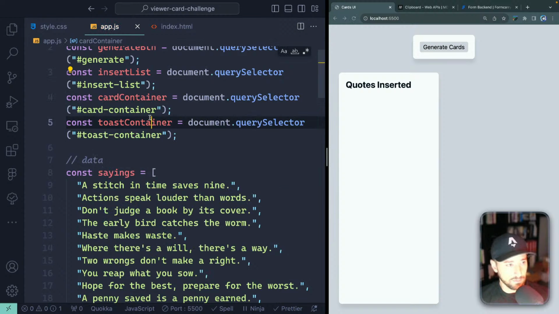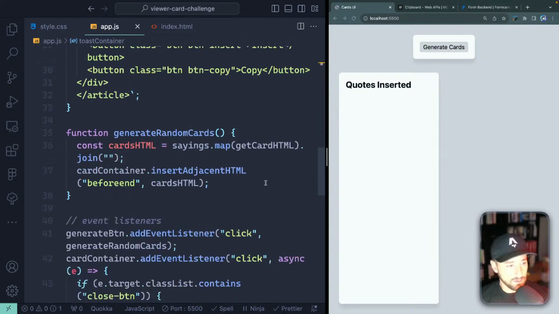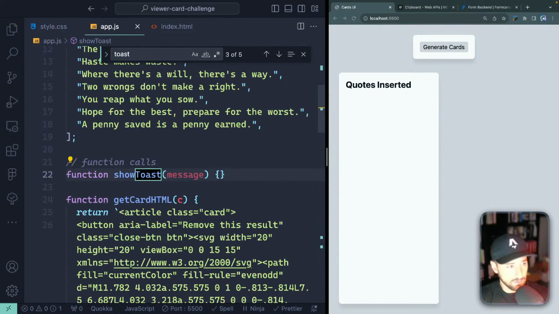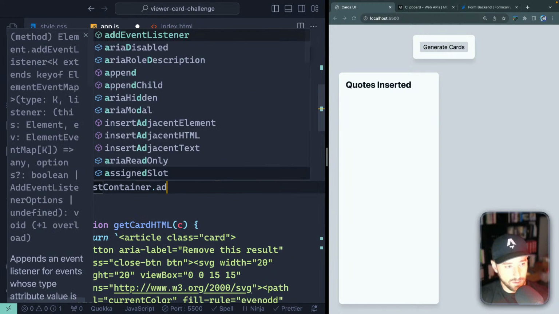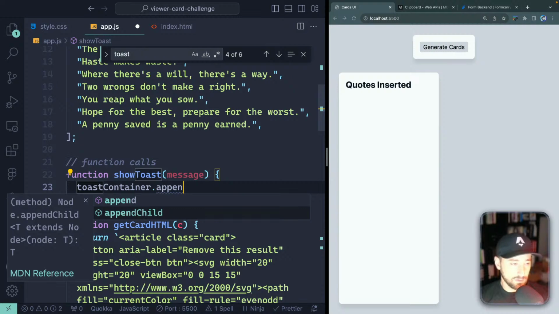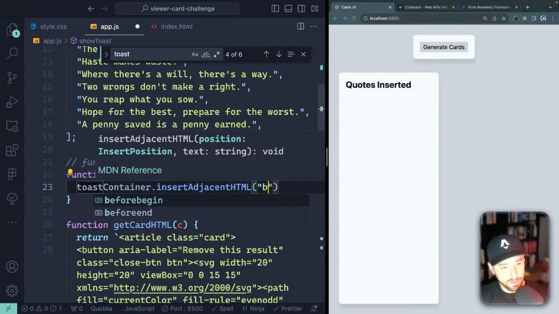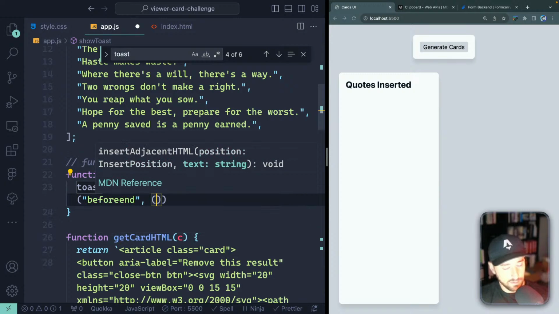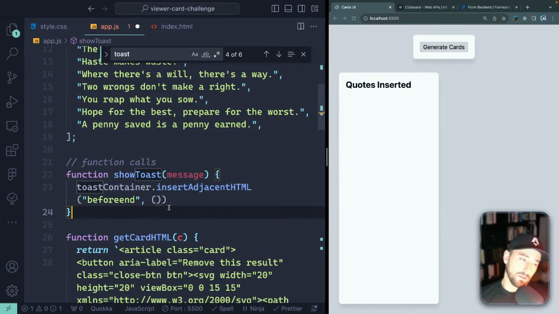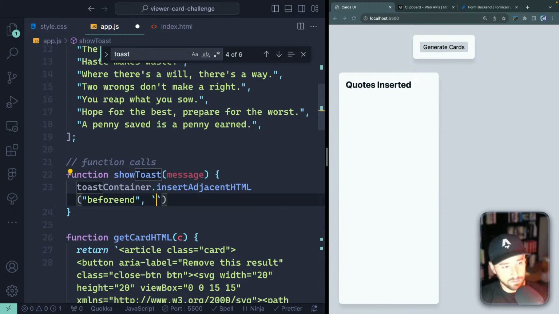Toast container. I think that's right. Then on the generate toast function, I just want to toast container.append child. I don't know. Let's just insert adjacent HTML again. We'll do before end, and then we need to insert some HTML. So let's have just a paragraph tag, and this will have our message. And let's give this a class of toast.